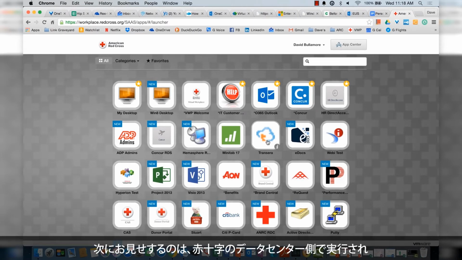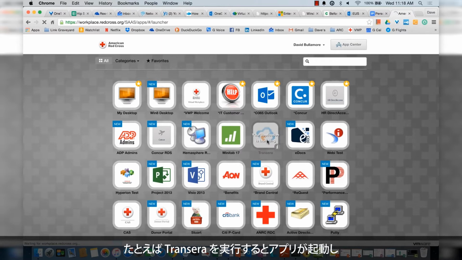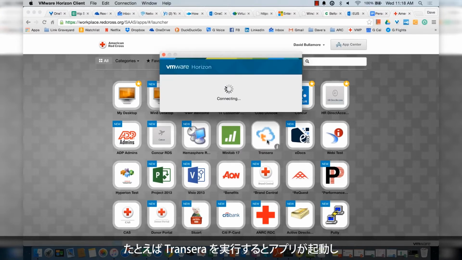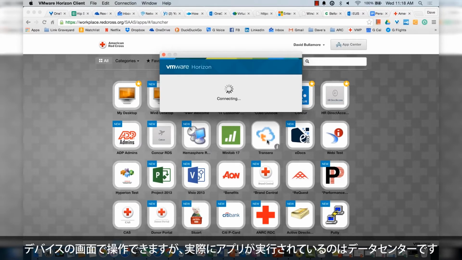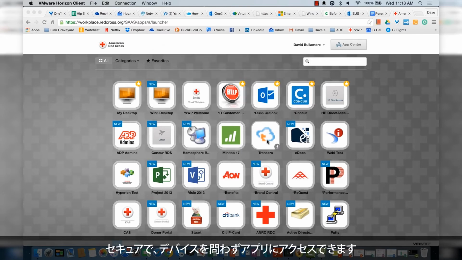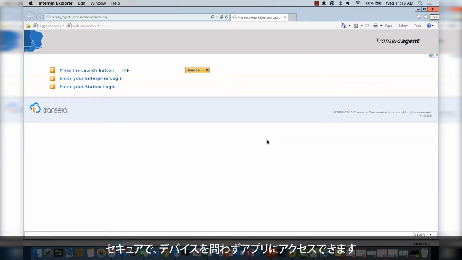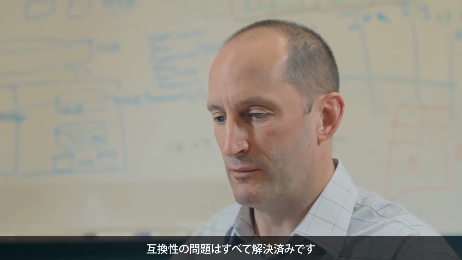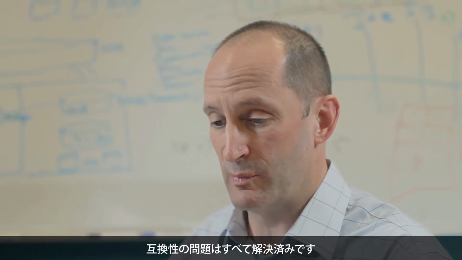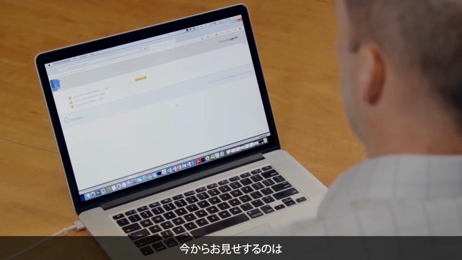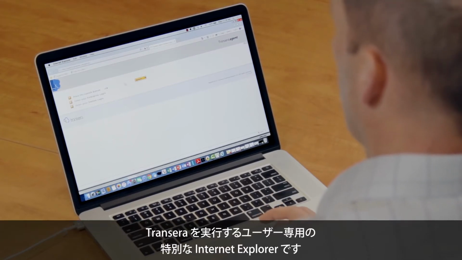Others are actually going to run on our Red Cross data center, and they're going to be presented to your device. So Transera, for example, I'm going to run, and it's going to launch an application where I'm going to interact with the presentation layer of the application, but the application itself is actually running in our data center. So it is secure. It allows you to access an application from any device because we solve all the compatibility issues present. So here I've got a very specific version of Internet Explorer that is going to run for everybody who wants to run Transera.